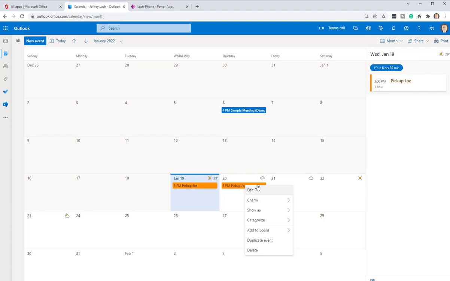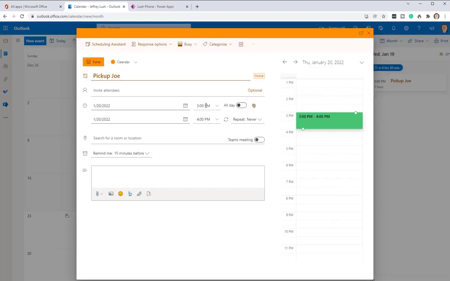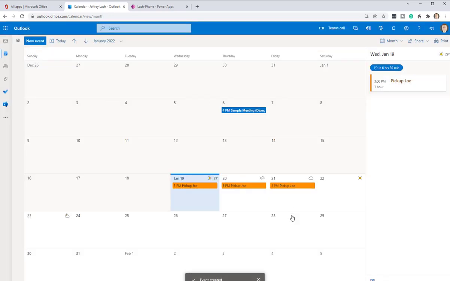And again, right click, duplicate event. Where do I want to go? I want to go to the 21st, save. I don't have to do anything but change the date, and notice now it's getting me the same result.